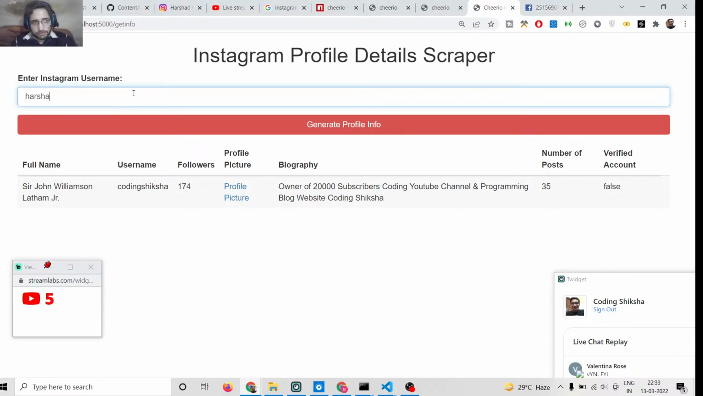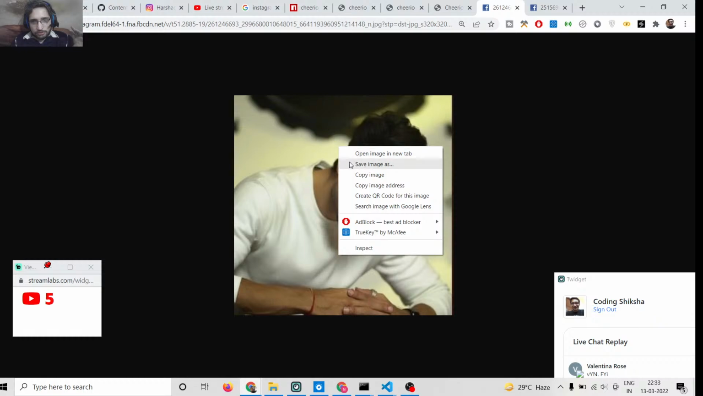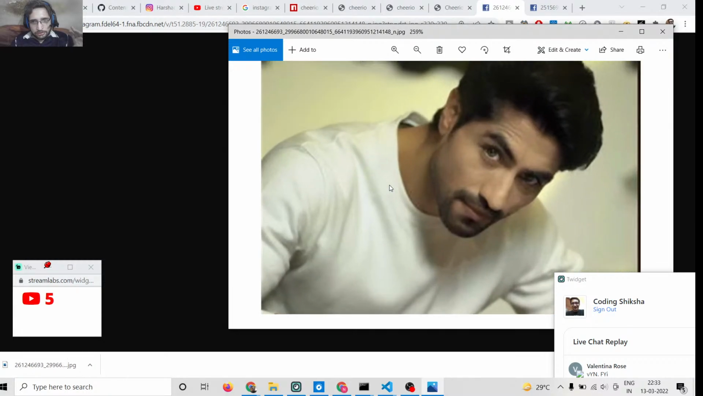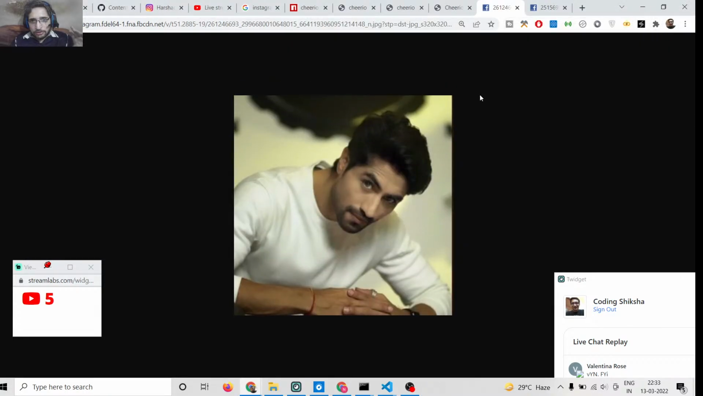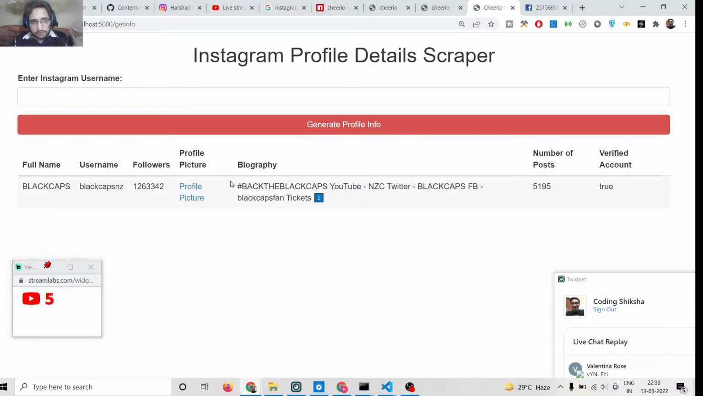If you put another username and click on generate profile info, you can see this will change this information. This is 2 million followers, verified account. This is a verified account, so the value is true. If I click the profile picture, you will see this profile picture. You can simply save this image like this. You can enter any sort of username here. If you know the username, you will simply get all this information.